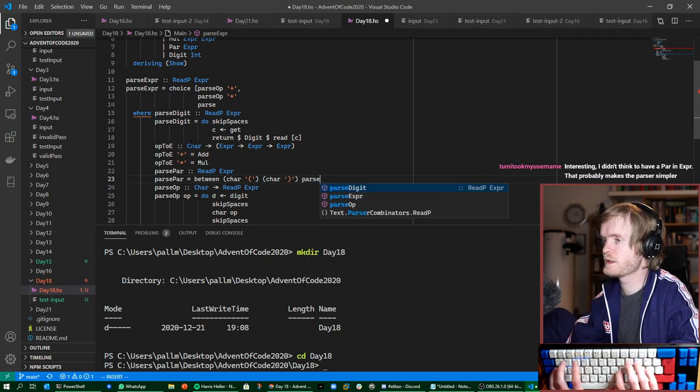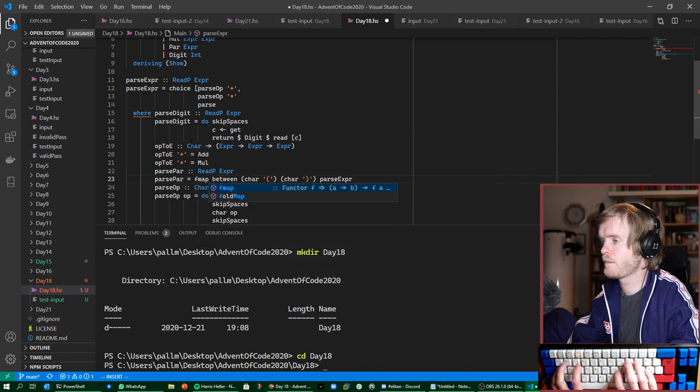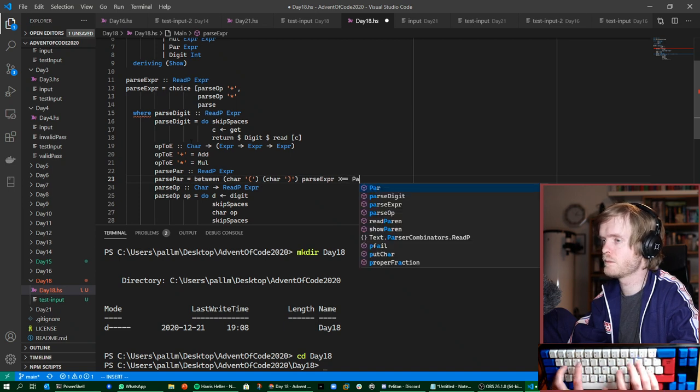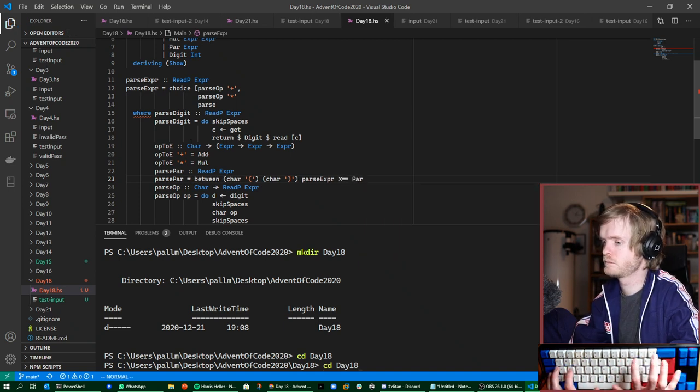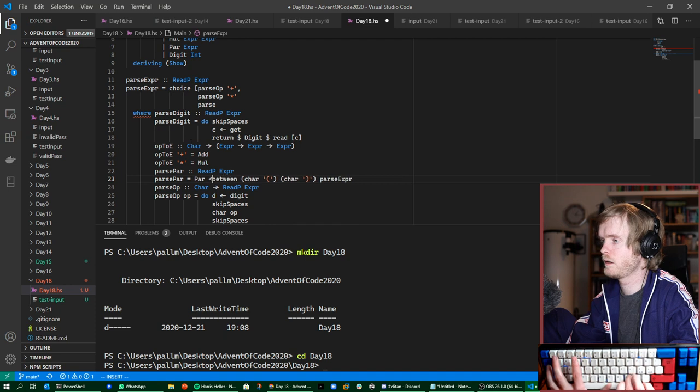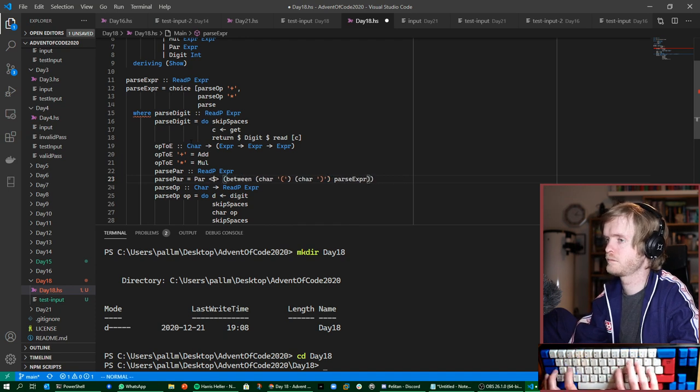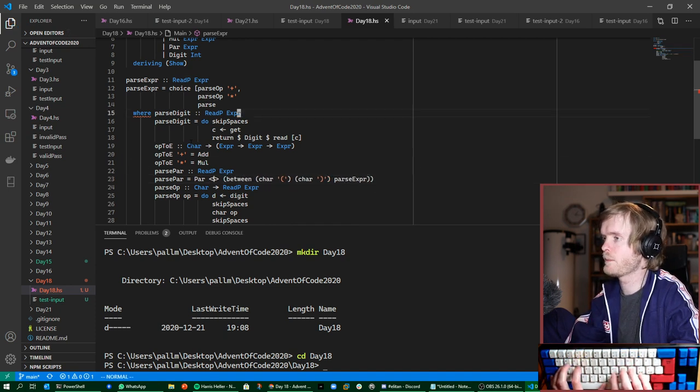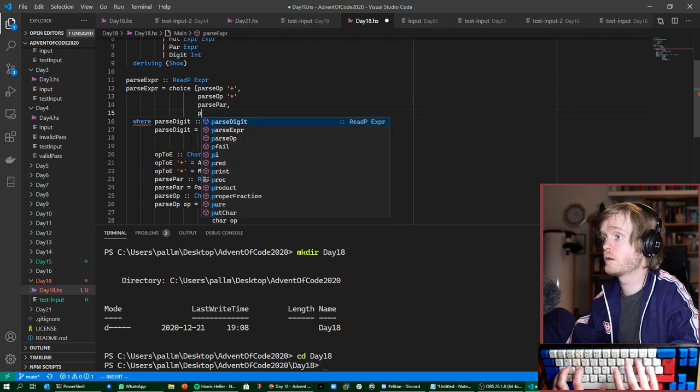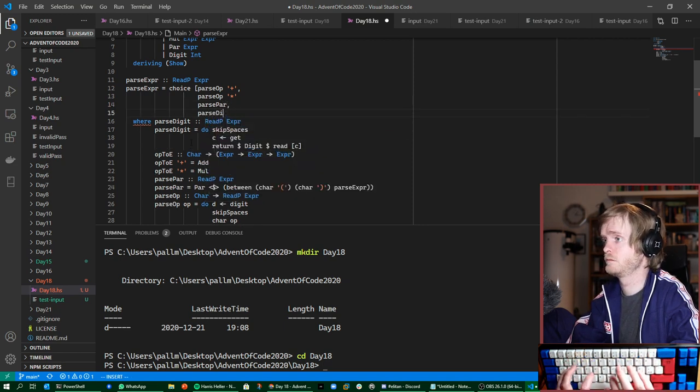So we're gonna say parse expr, and now we're just gonna fmap whatever this returns injected into Par, right? Like we're gonna say Par dollar like this. I think that's okay. So we're gonna parse par or parse digit. Is that crazy stuff?